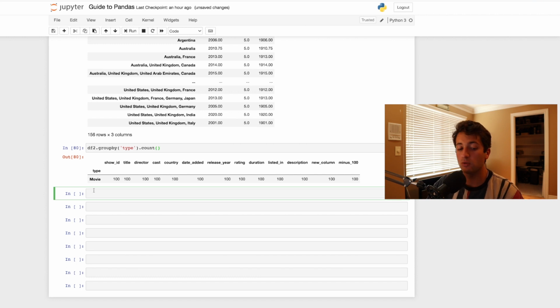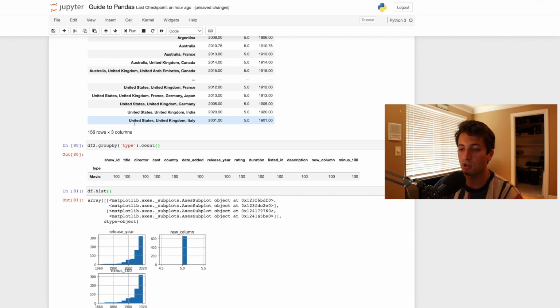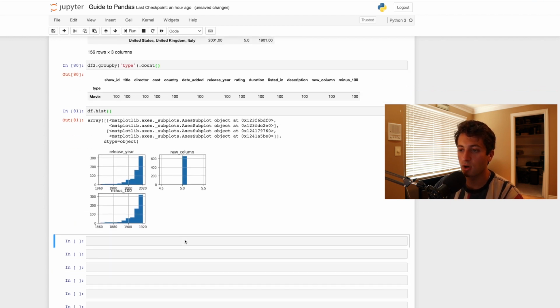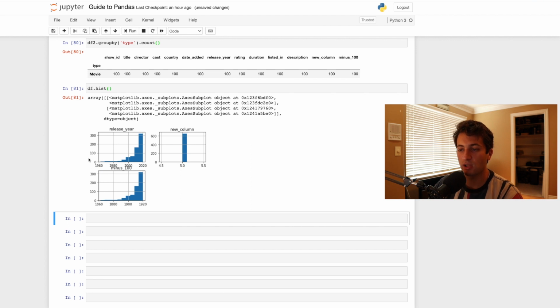The next thing we can do within Pandas is some really quick visualizations where you're not needing to import any external packages. So if we want to, we can say df.hist, and just like that, it's going to plot a histogram for every single numerical value. So right here, release year, we can see it's very left skewed, and minus 100 is basically the same thing. New column, since we only have values of 5, is only going to have the 1 bar.